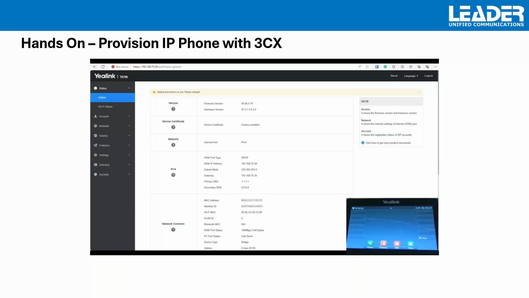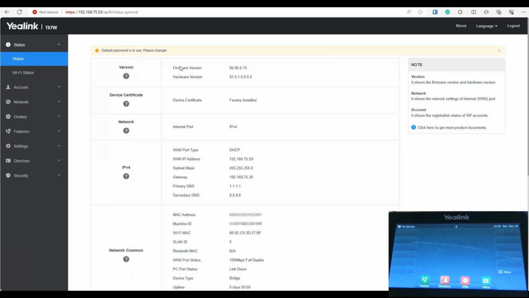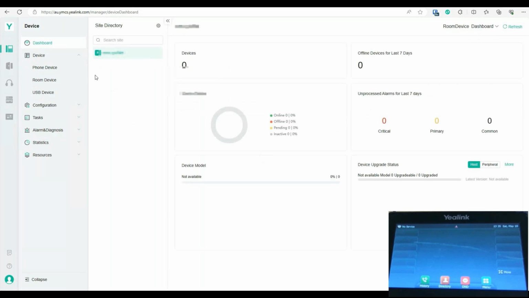So we quickly will look onto how that is done. So we see here we have an IP phone. That phone is currently having an older firmware that's out of the time when 3CX had the router phones freshly deployed, and Yealink didn't have the relevant firmware yet available.